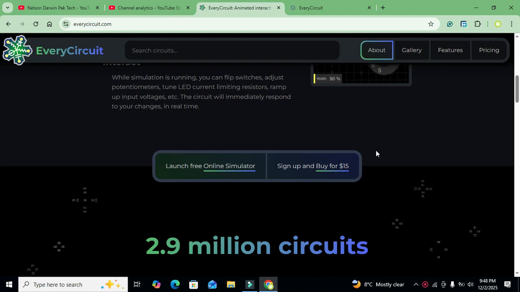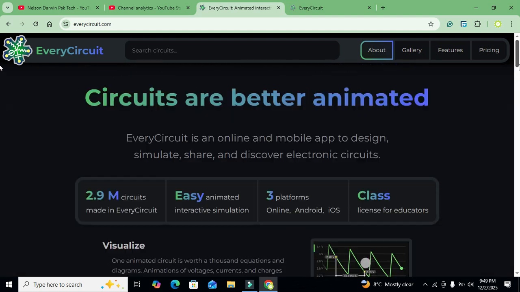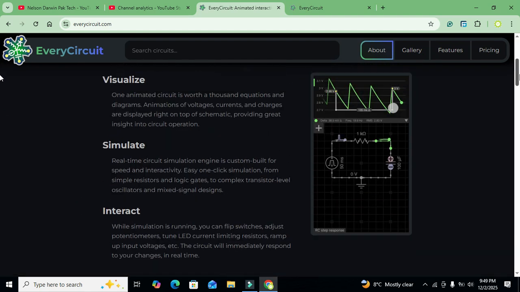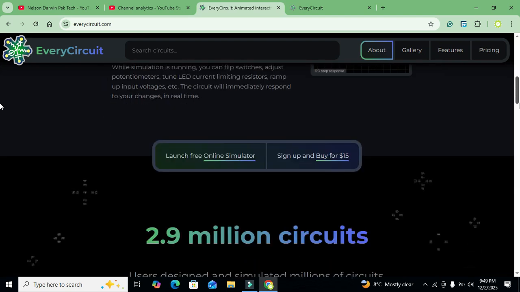So today in this video tutorial we will learn how to measure the current flowing through any component within the everycircuit.com online simulator. So how can we do that? First of all, you have to write everycircuit.com in Google and it will lead us to the main web page, the main website for circuit simulations. So here we have opened our website. Now we need to click on this launch free online simulator.